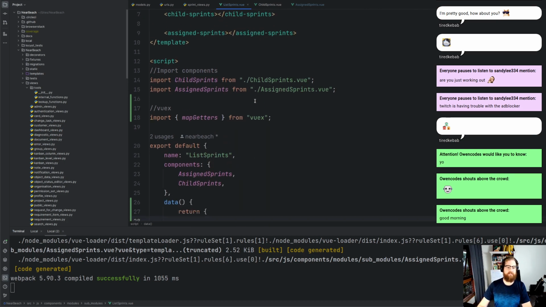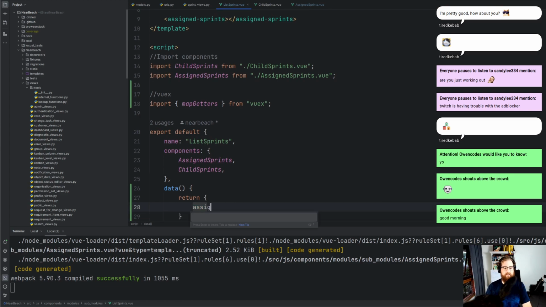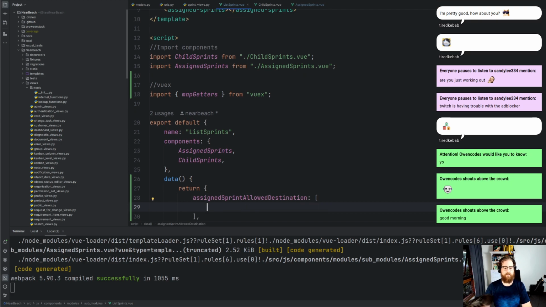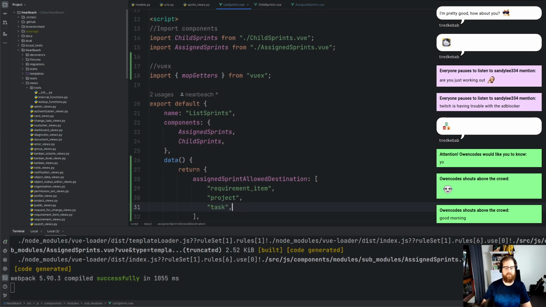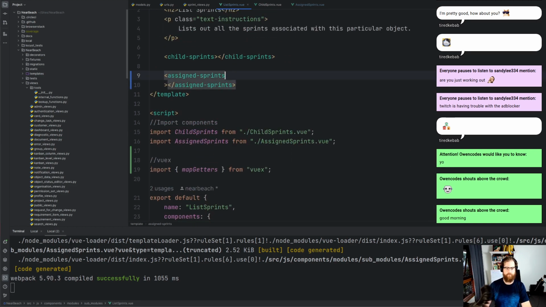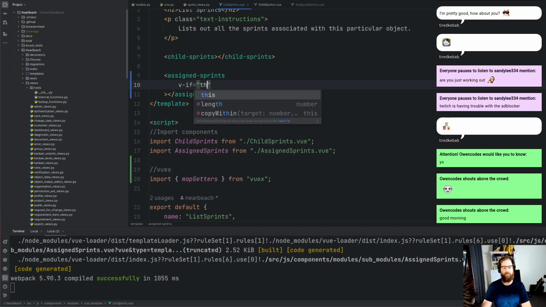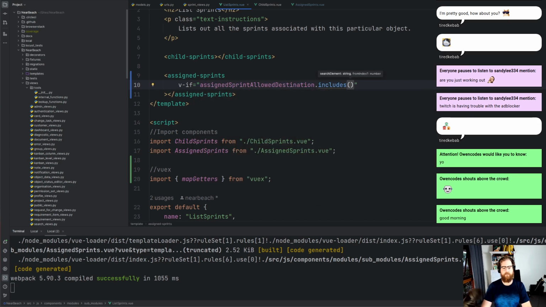Allowed. What do we want to call this? This is assigned sprints allowed. That is going to be requirement item, project, and task. So v-if allowed, and that should make it disappear where we don't need it.